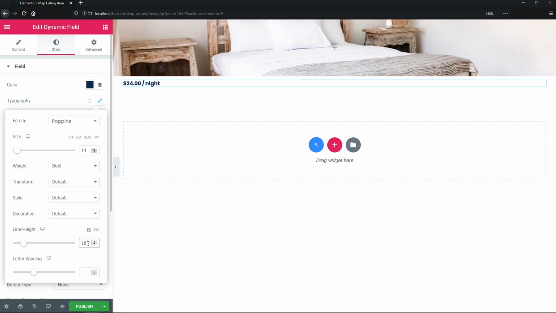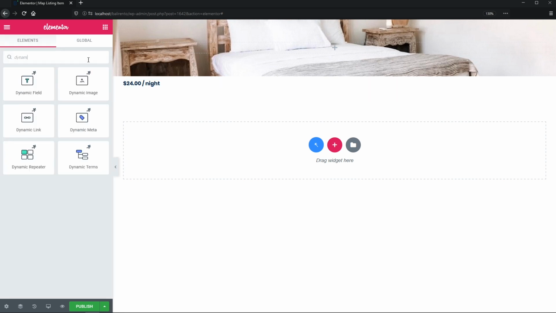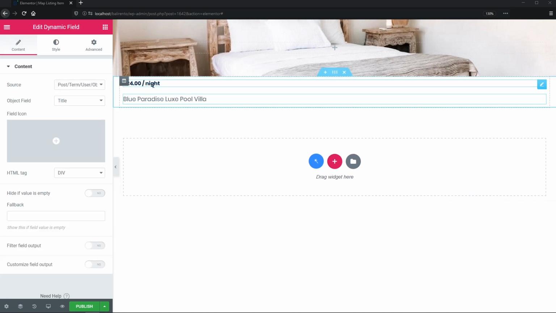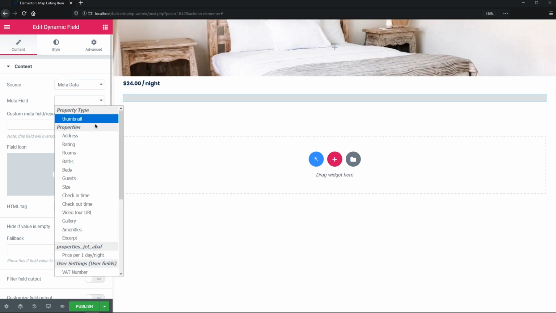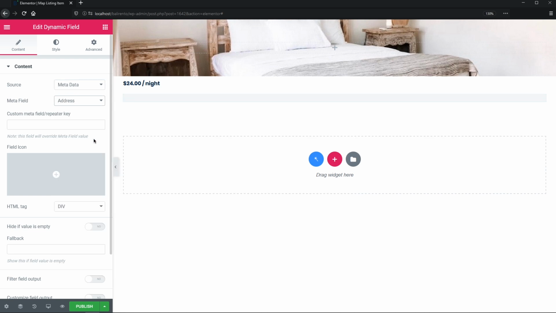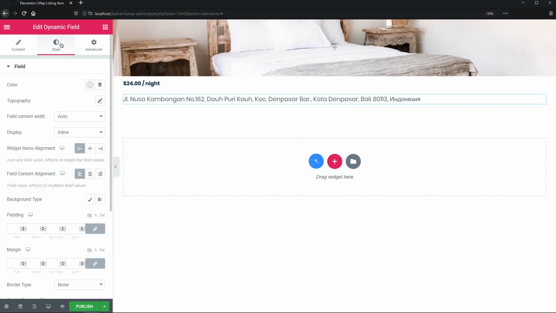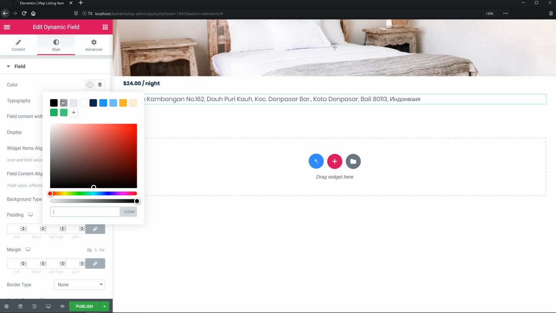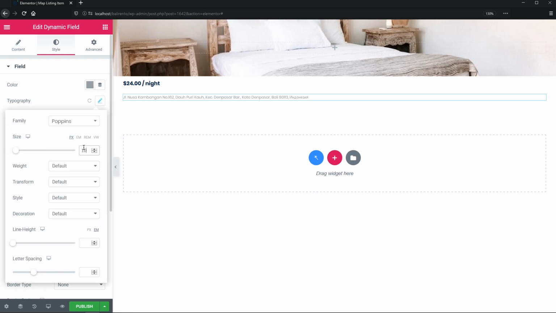Okay, great. So now let's add another dynamic field widget for the address. So choose source metadata, metafield address under the properties line. Okay, great. And now we can style it up as well. So let's go to the Style tab, choose font color gray, family Poppins, size 10, weight 300, and line height 14 pixels. Okay, cool. Looks nice to me.